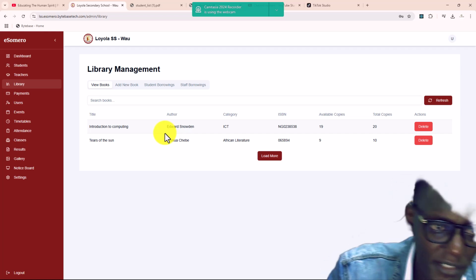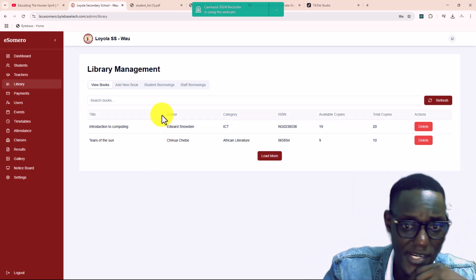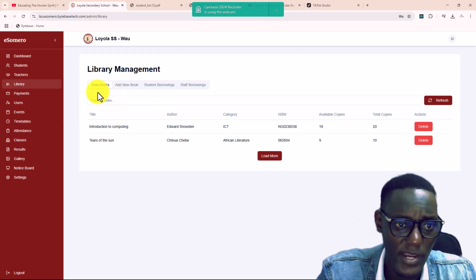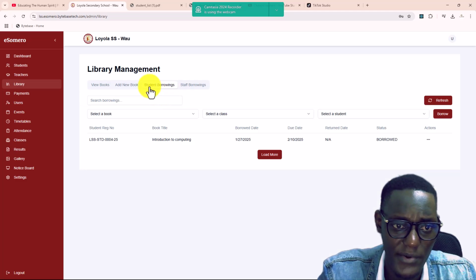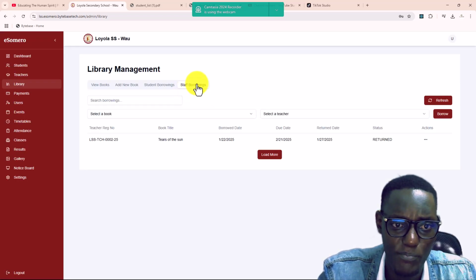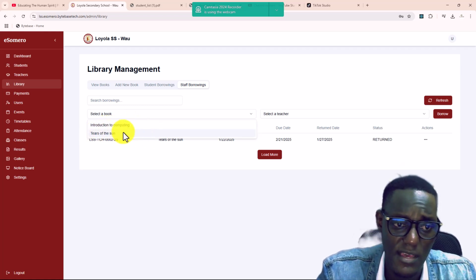So for library, there are so many things here to do, and this one is basically for the librarian. So we can view books here, we can add new books, we can rent if students want to borrow books. We do that from here. If teachers or members of the staff want to borrow books, we also do that from right here. You can select a book. For example, from the sample data we have Introduction to Computing and Tears of the Sun.